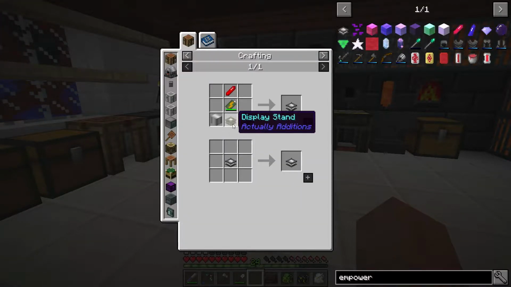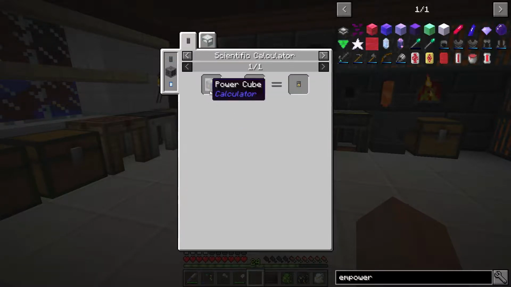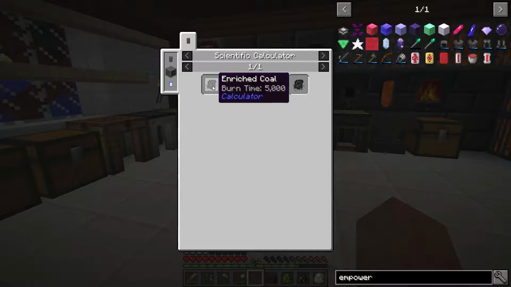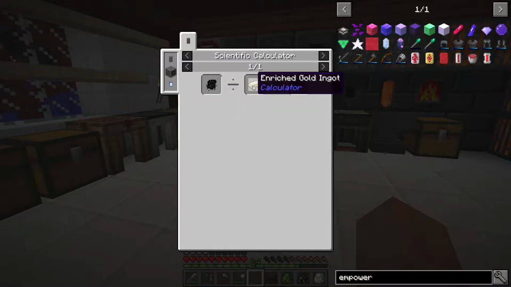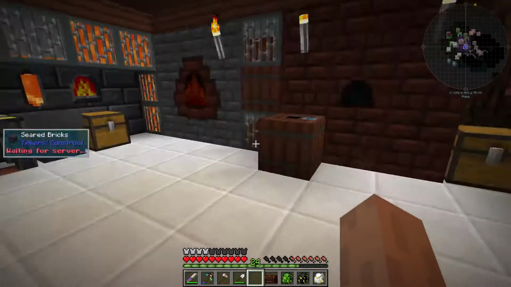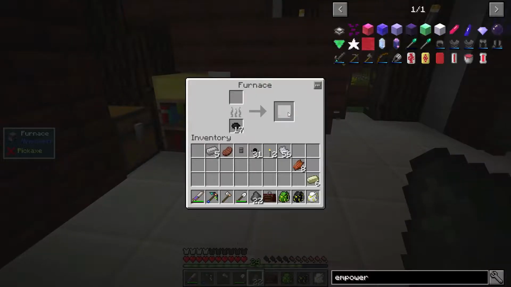So the empowerer, what we needed the coal for was to make the energy module, which is a power cube with purified coal. Purified coal is enriched coal and enriched gold ingot. Enriched coal is coal coke and coal dust. So we've got some coal coke created there. We've got the rest of this here.